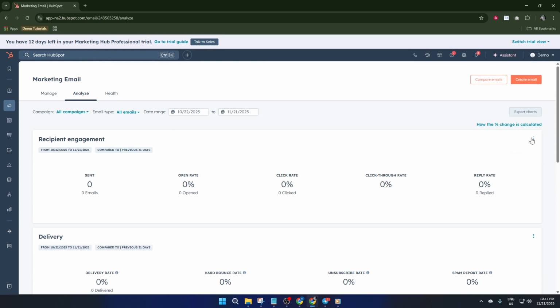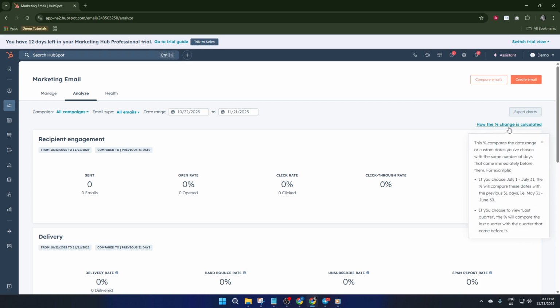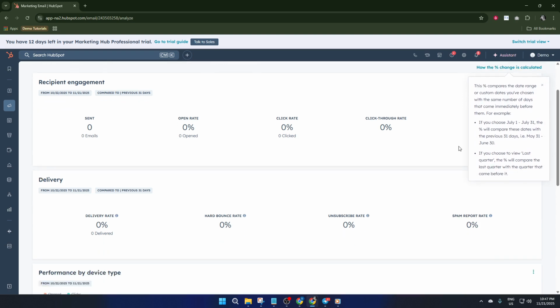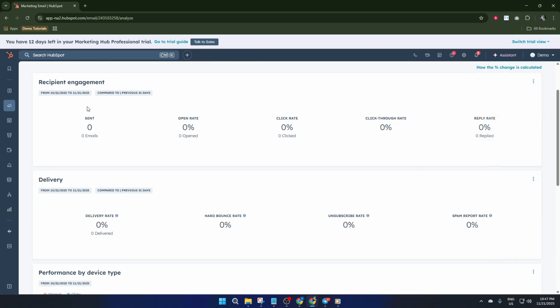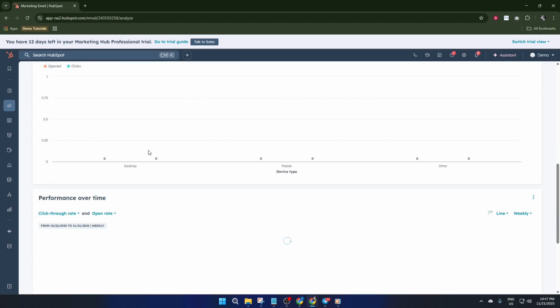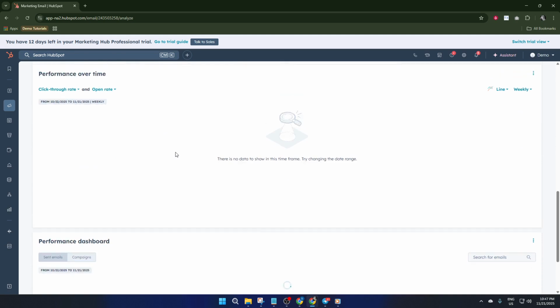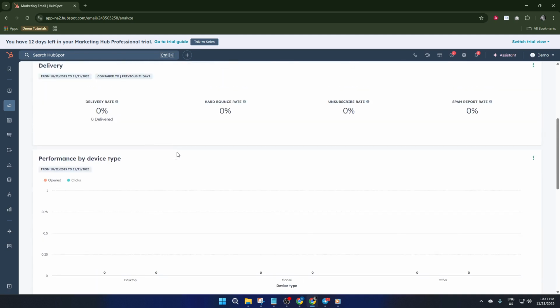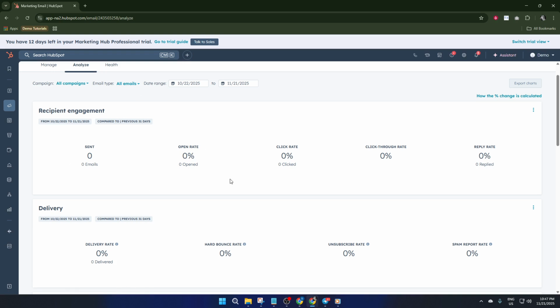Now, if you're curious about which specific recipients interacted with your email, head over to the Recipients tab. This is your behind-the-scenes look at who opened and clicked. Super helpful if you want to follow up with engaged leads, or troubleshoot why some recipients didn't interact. Sometimes knowing the who behind your metrics helps you personalize future outreach.